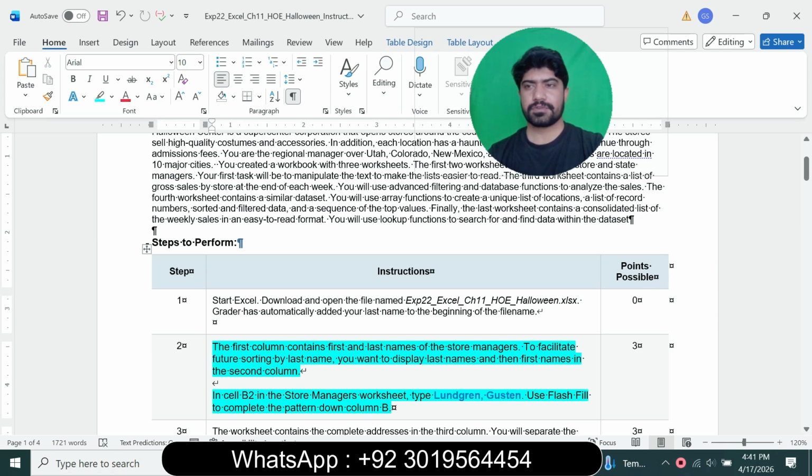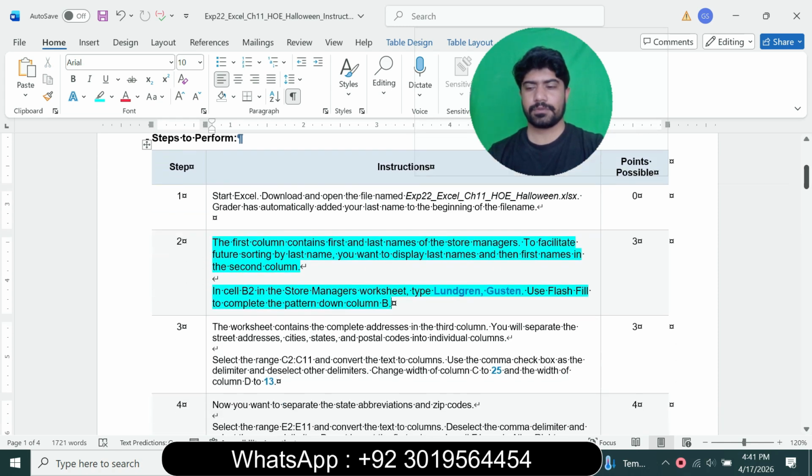So question number 2 is: the first column contains the first and last name of the store manager. To facilitate future sorting by last name, you want to display the last name and the first name in the second column. In cell B2 of the Store Manager worksheet, type the last name and first name. Use Flash Fill to complete the pattern down column B.